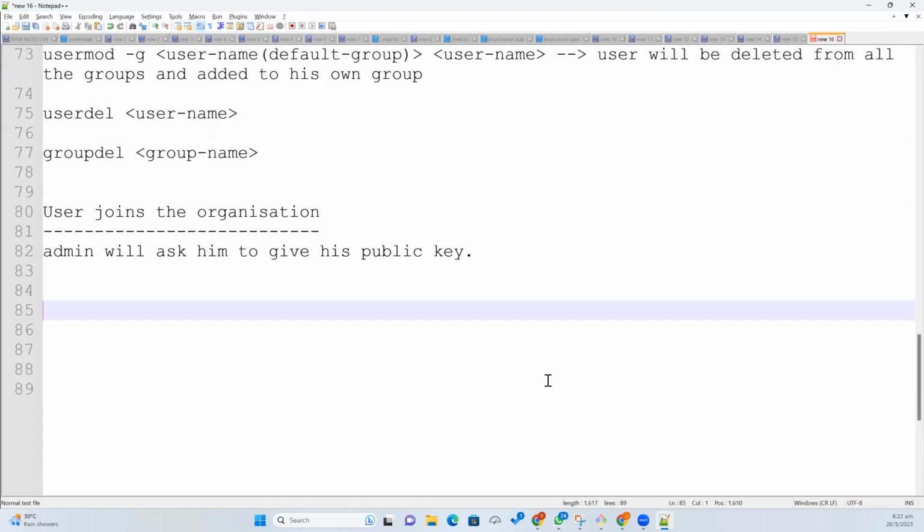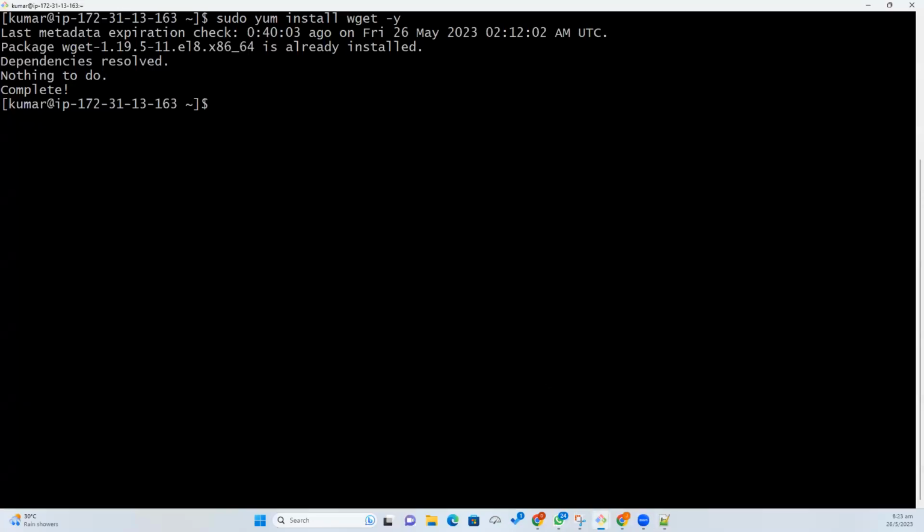Everything is done in a scripted way. Even so, to write the script you need to understand all these commands and the process. That is all about user management. Next, process management. No one on a Linux server is root by default. Everybody is a normal user and gets sudo access.